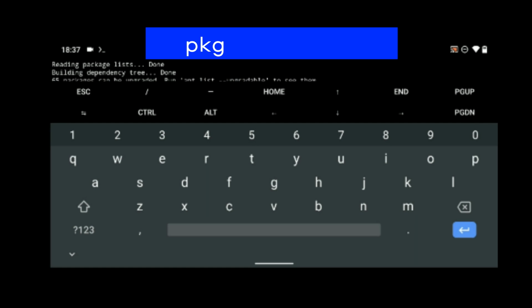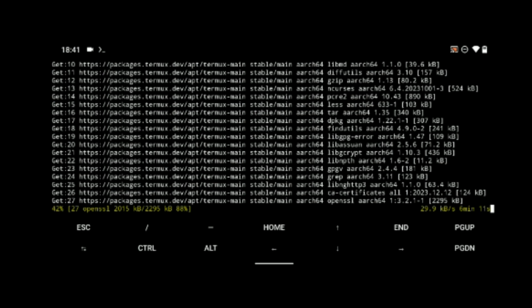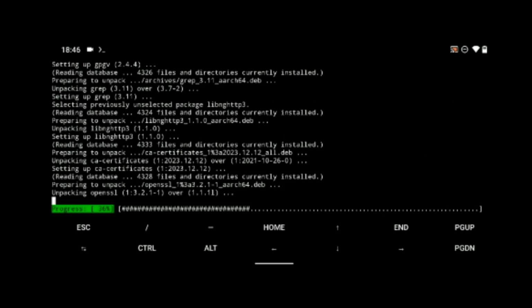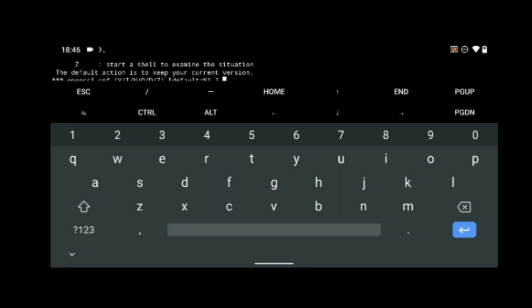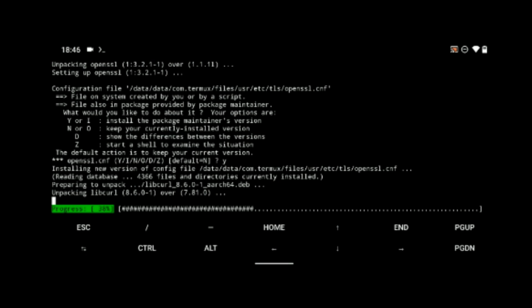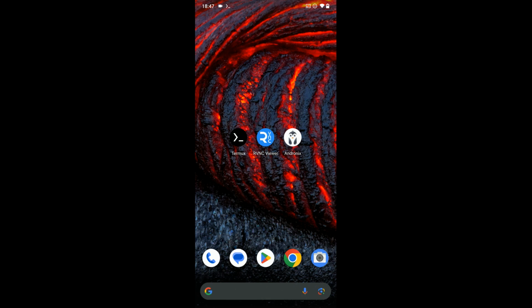Now run pkg update -y to update all packages in the repository. Now if you get any prompt like this, simply enter Y for yes and then hit enter. After successfully updating the package, head back to your home screen and then open Andronix.